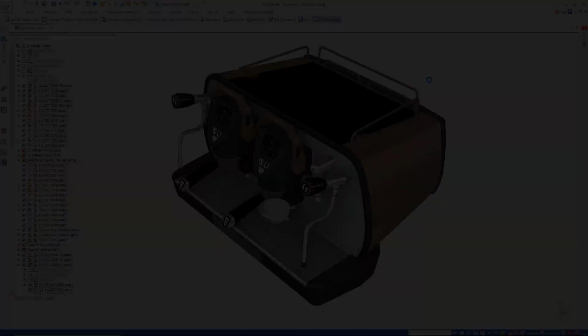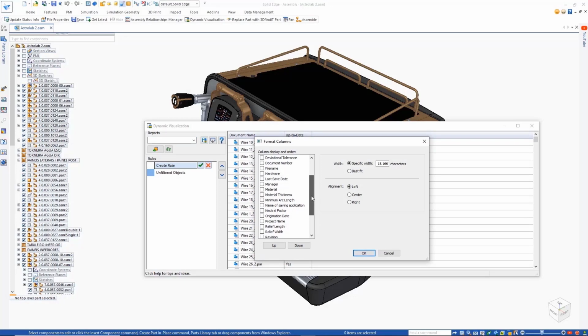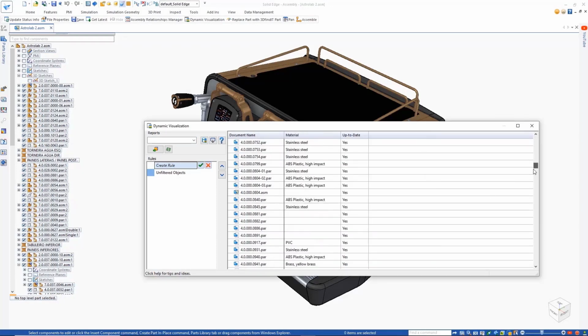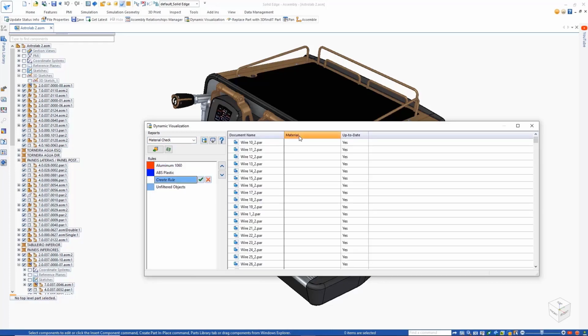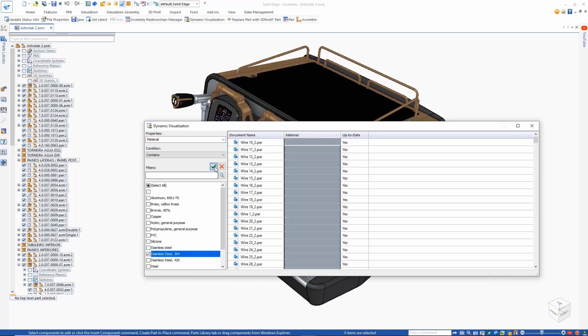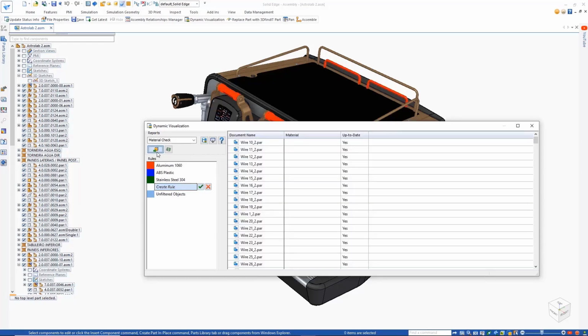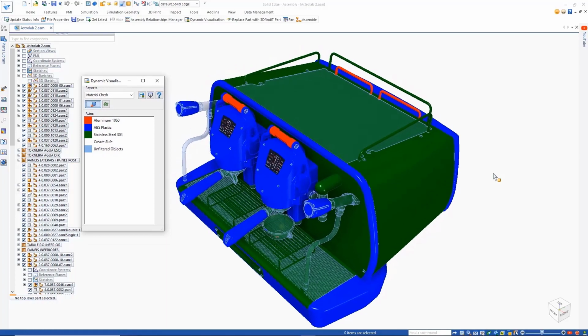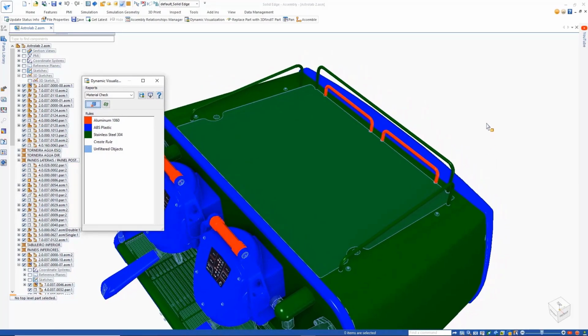Turning our attention to Solid Edge's built-in data management functionalities, we can see that dynamic visualization is available here too. With dynamic visualization, we'll perform a quick material check on our Fiamma espresso machine to confirm the right materials are assigned to each part. Once the report is run, we can see an issue. The two small handles at the rear of the design are colored red, indicating they are currently defined as aluminum. They should be green in this case, signifying they are stainless steel. To correct this, we'll ask the design team to revise the handles and correct the material definition.